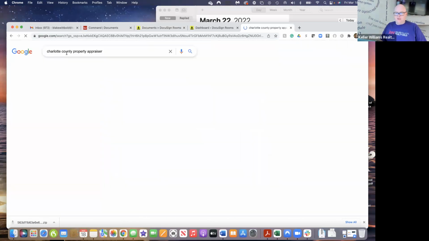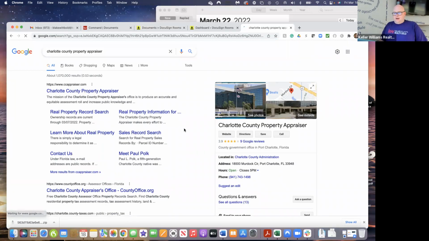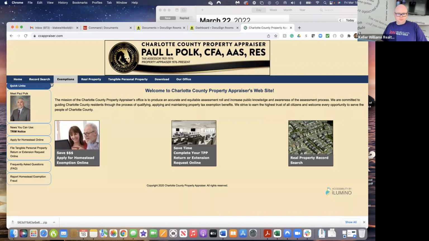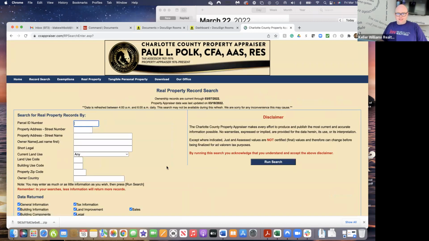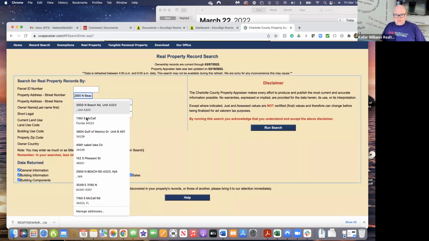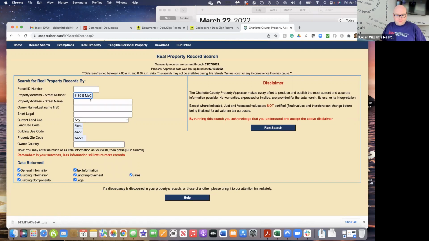Charlotte County Property Appraiser. Sarasota property is going to be a little bit different. There are still links inside of your MLS that will take you there. But I use Charlotte County Property Appraiser, one in Charlotte County. And I can click on record search, real property. Then it's going to ask me for a number. So I'm just going to use the office address because I can. See, this is not right.